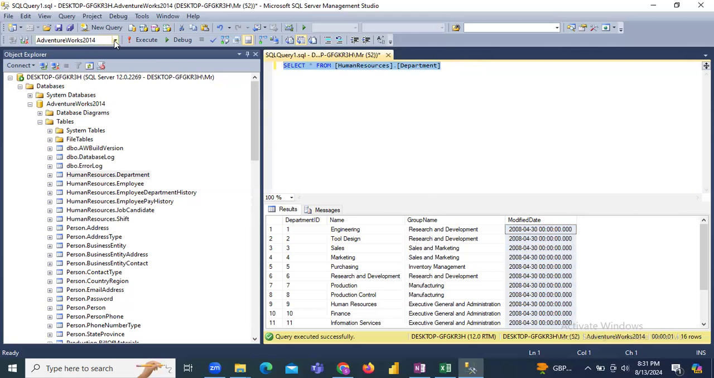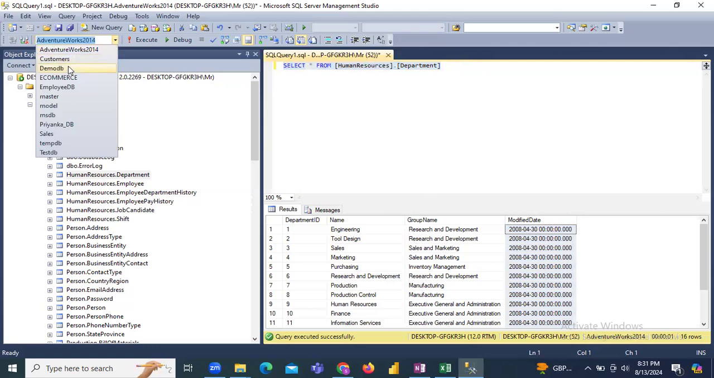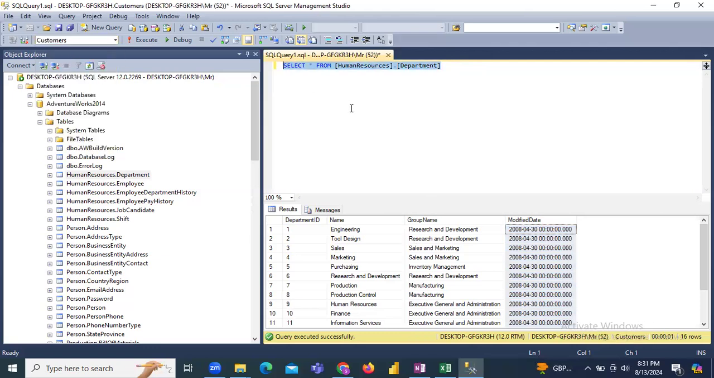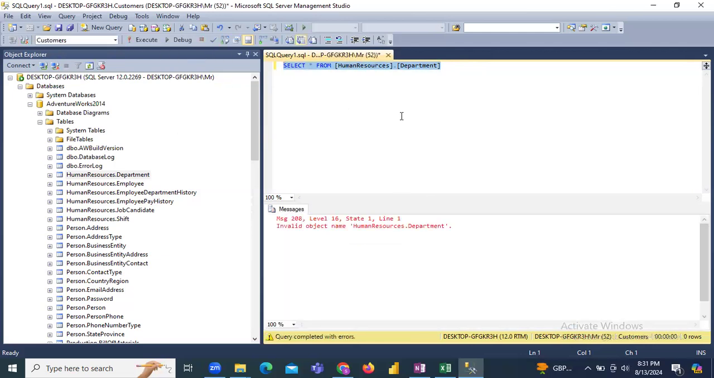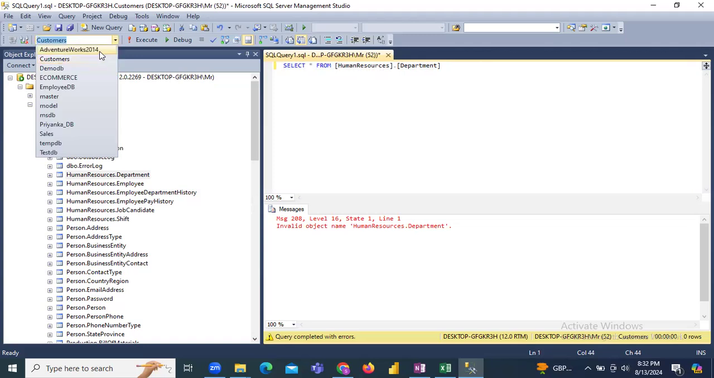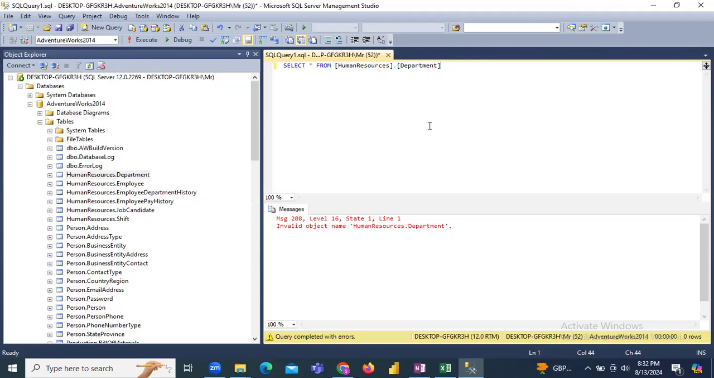But if I run this query in another DB, for example the customer DB, what kind of error will come? See, invalid object name, that is HumanResources dot department. Because whenever writing a query, you always have to select which database. My HumanResources dot department table is present in the AdventureWorks DB only. Then only you will get the proper output.